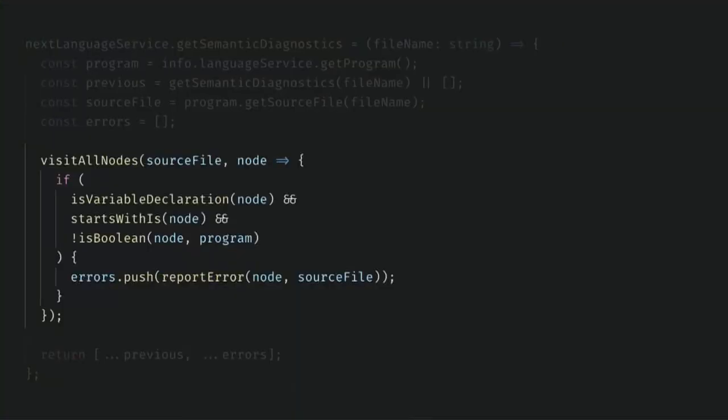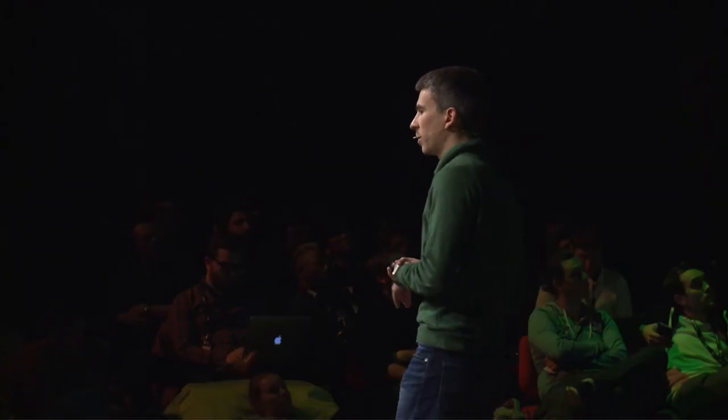So, to actually find the places in the code where you have issues, we'll recursively visit each node starting from the root one. For each node, we'll check if the node is a variable declaration, if its name starts with "is", and if it holds a non-Boolean value, we'll report a new error.